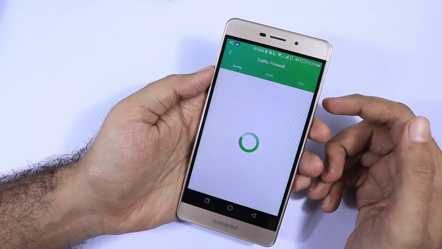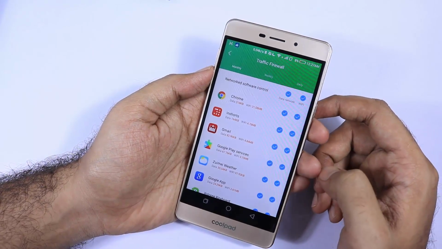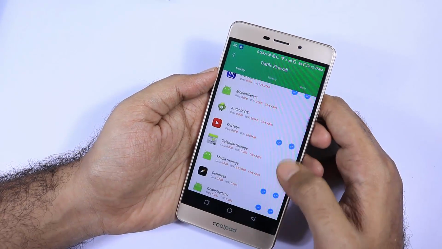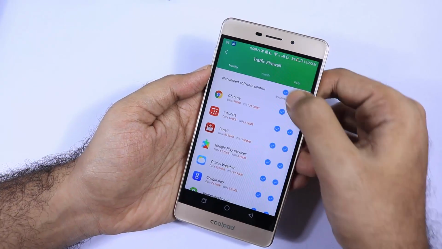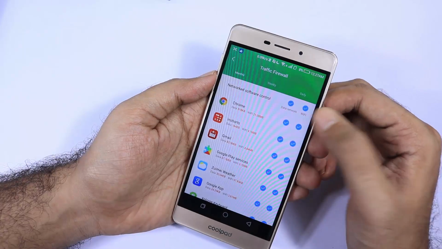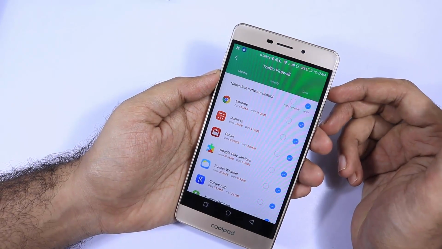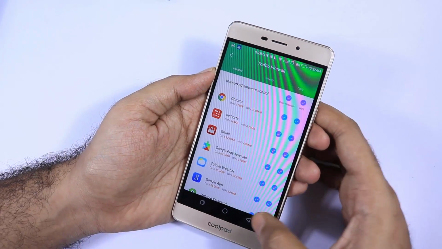So select traffic firewall. So these are all the applications that are currently installed on our device, and if I don't want any of these applications to have access to internet over mobile data, I can simply do that, and none of the applications should have access to internet via mobile data. So if you don't want to waste mobile data, the same goes for Wi-Fi too.